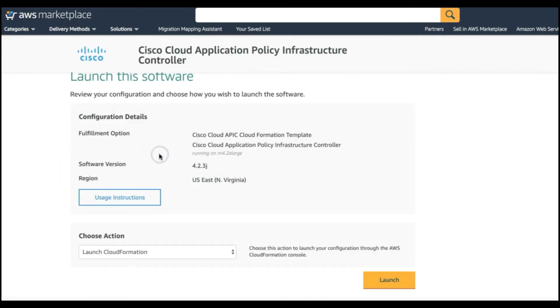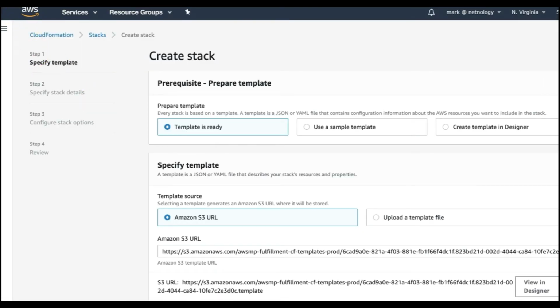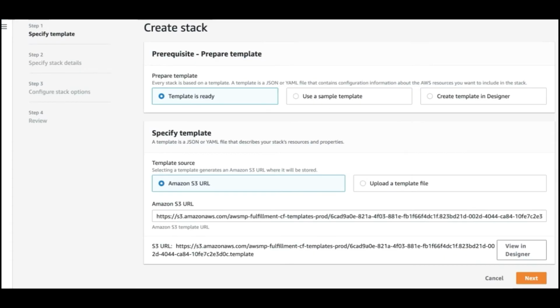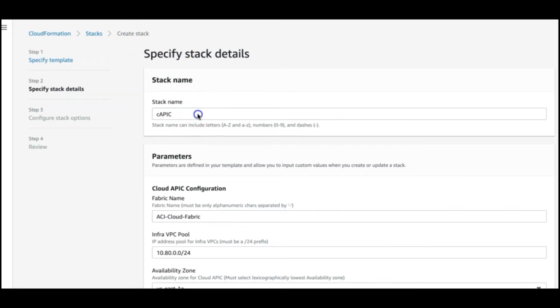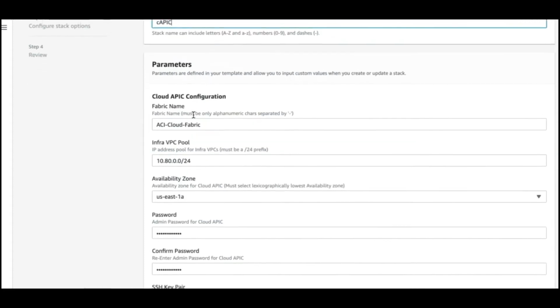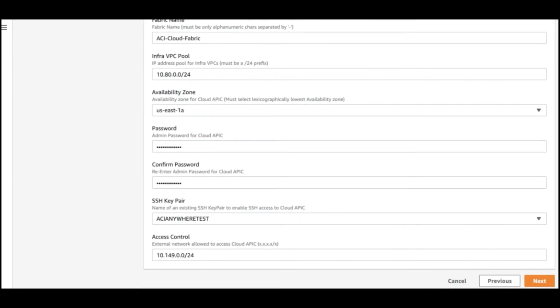On this screen, we will choose the Launch CloudFormation option in the Choose Action menu. Then, click Launch. This next menu, we can leave all the defaults and click Next. Now, we enter a stack name for the environment and complete the required parameters. Then click Next.